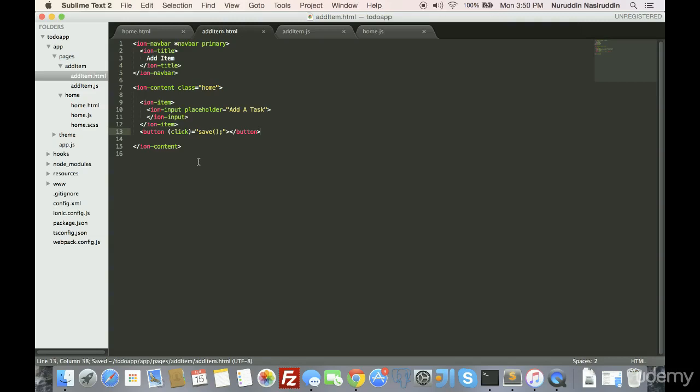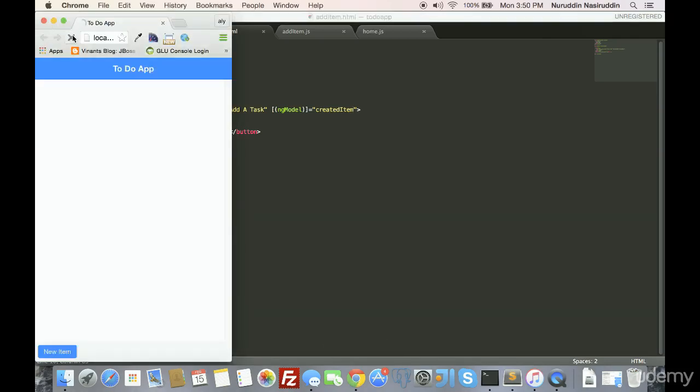Now we will want to save the user's input inside a variable, which the save method will go and save. To do so, we will use the AngularJS directive ngModel. To write ngModel, we would put square brackets and then parentheses and then write ngModel and then equal this to any variable that we want. So let's say this one is created item. Now let's see what we got.